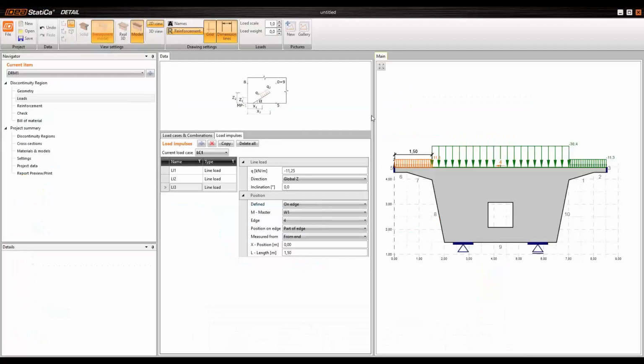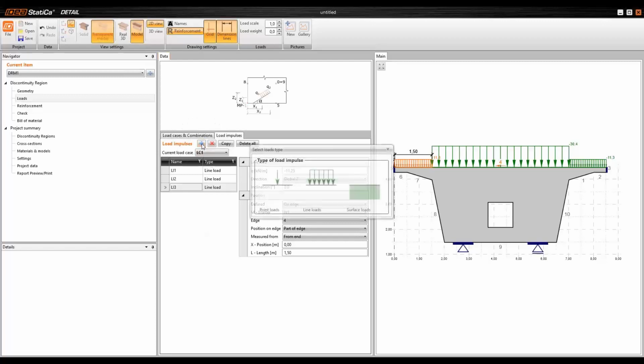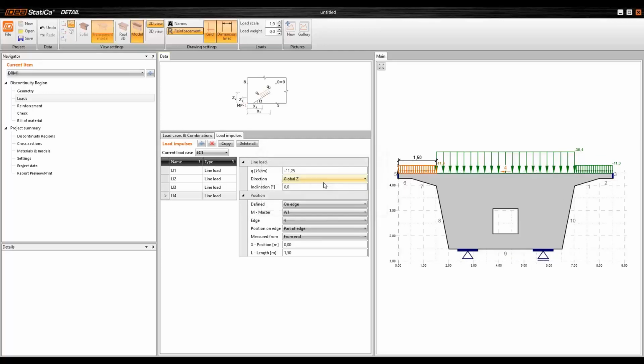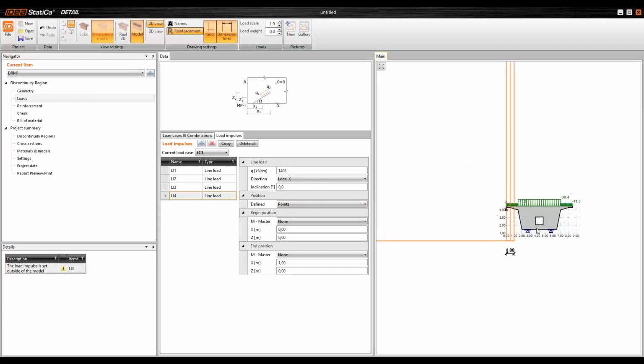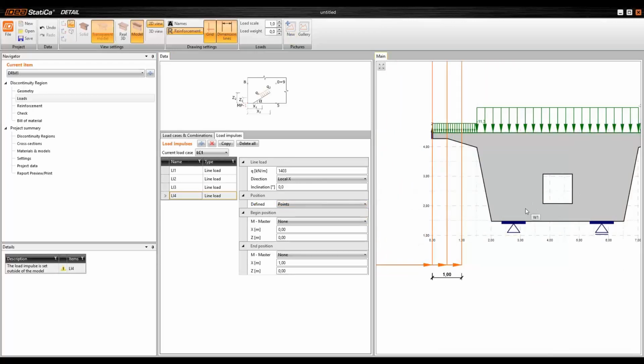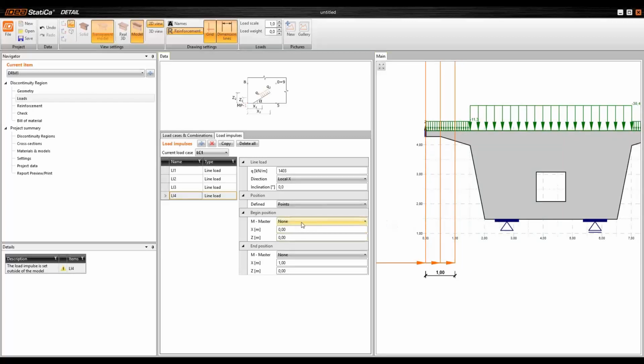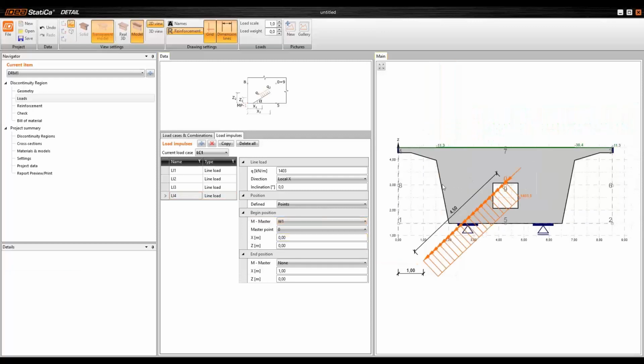So if we go back to our example and add more impulses, we're going to choose line loads, and we will set the intensity for 1403. The direction will be local x direction, and the position will be defined by 2 points. Sorry for that. Master point will be our diaphragm, or the master, and master point will be point number 4.